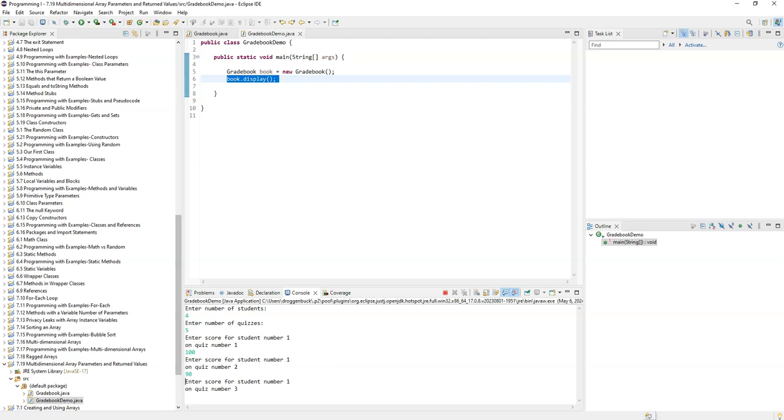Student number 3, or excuse me, student number 1 for quiz 3, sorry. Let's say they did pretty well there. Let's say they also got a 90. And let's see, let's do an 85. And how about a 96? All right, now we're on to student 2. So let's repeat some scores here. Let's say student 2 did pretty terrible here. We'll give them some lower scores.